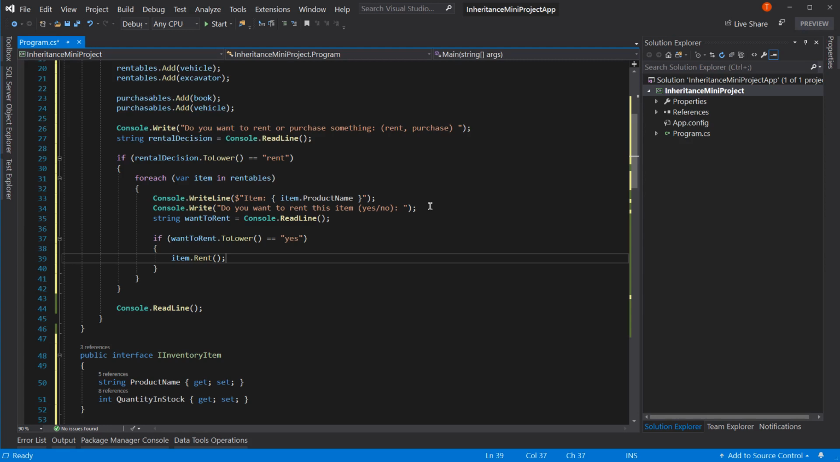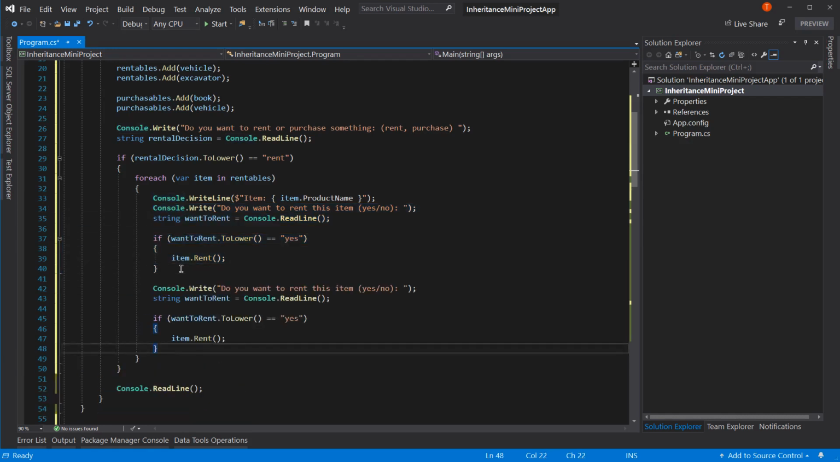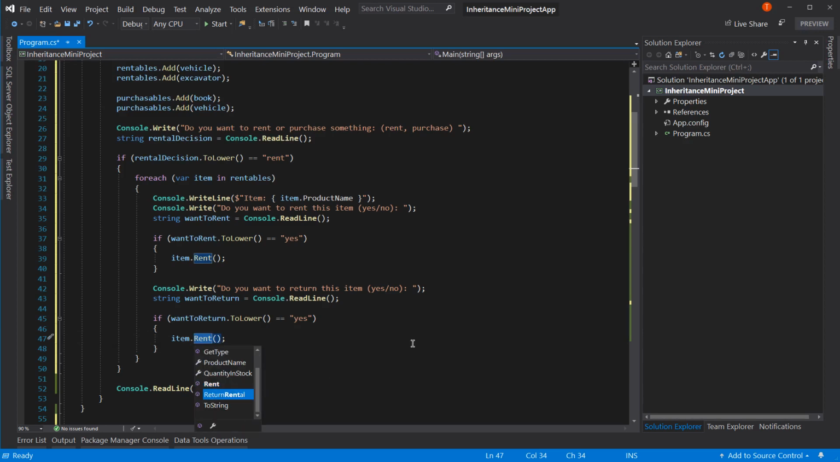Okay. Now I can do another one that says, hey, do you want to return? Let's do that. So we're going to do this all over again. We're going to copy and paste, and this is dangerous. Be very careful with copying and pasting. You have to change everything. And sometimes you'll miss something. Notice down here, this isn't yelling at me, but it's checking the want to rent, not the want to return value. Make sure you change that. Also make sure you change, instead of rent, it's return rental.